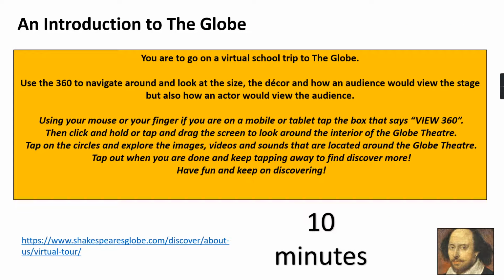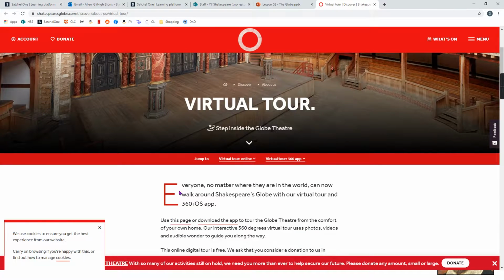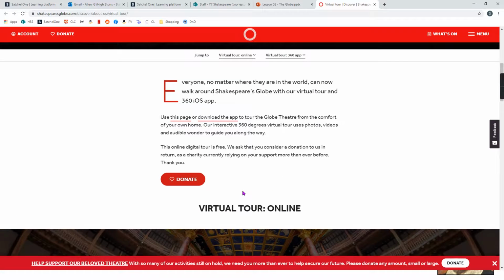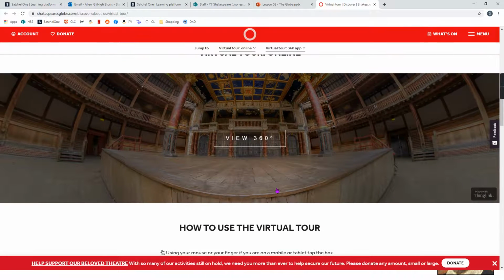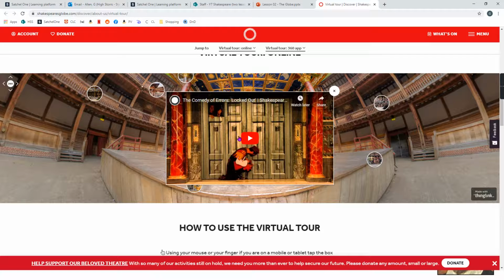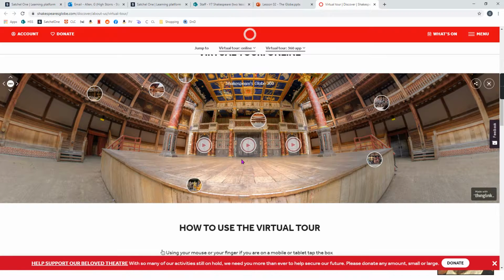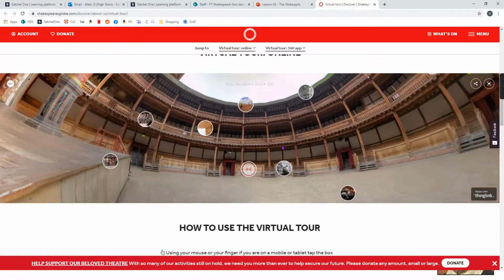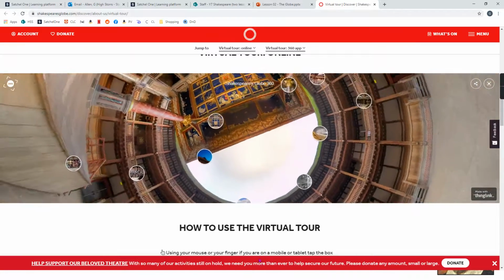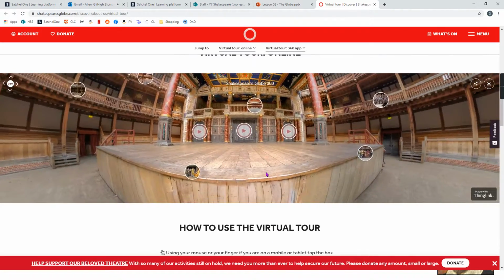Just for now, let's have a look at how this school trip to the Globe is going to work. I'm just going to click on this link. There is a virtual tour. If you scroll down here, you can click View 360 and there are lots of different things that you can see. There are some videos that you can click on, there are images, all sorts of things, and you can click and drag to see what it looks like. Do make sure that you have a good look around that.